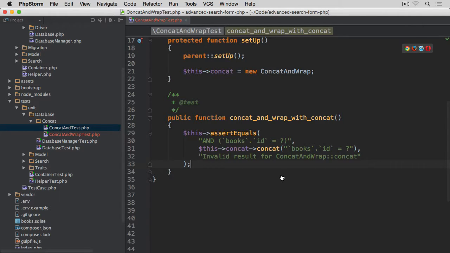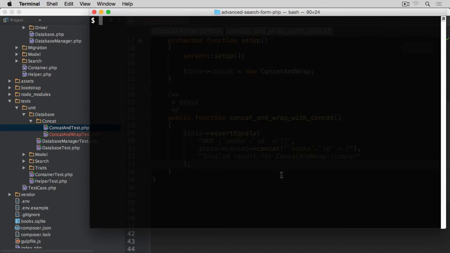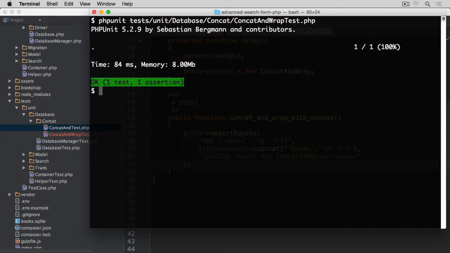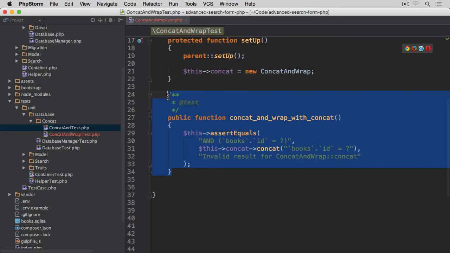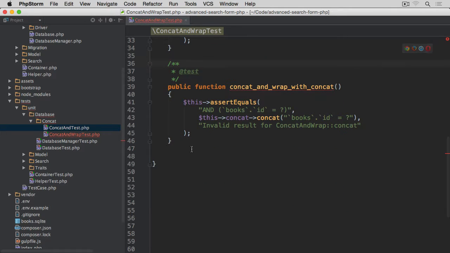So if we save it and run the test, this time I'm going to use my arrow up to call the previous command that I've been using here. This time I want to test this concat and wrap test. So if we hit return, there we go, 1 test, 1 assertion, and it's passing, so that's great. Let's move to the next method, which is testing the concat first. We can probably just duplicate this one and rename it. So concat and wrap with concat underscore first.